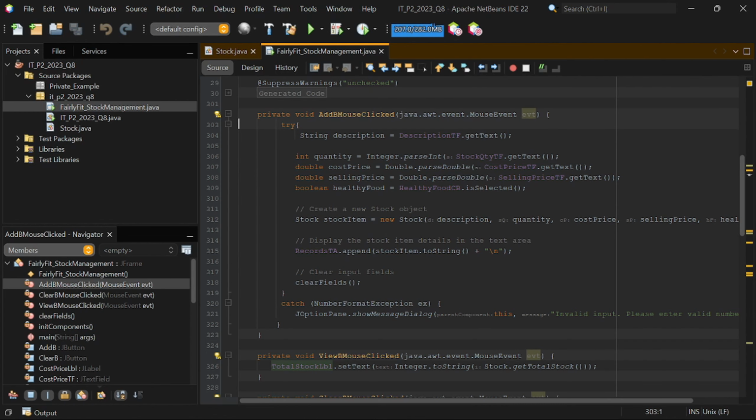We can see that the code behind the add button is wrapped around a try and a catch statement. This is for validation. Now let us take a look at the code inside the try statement. As we can see, the first thing that we did was create variables to collect the data which was in each specific text field. From here, we can see that the variable for description has been set to a string data type, and it collects data directly from the description text field.